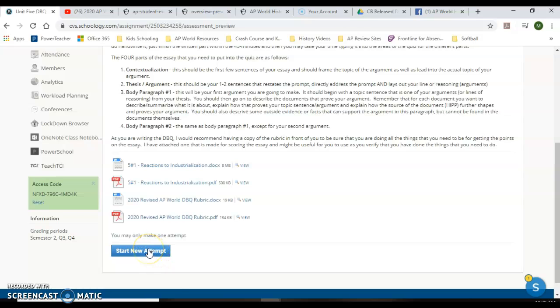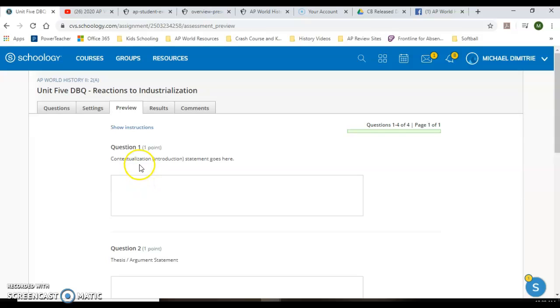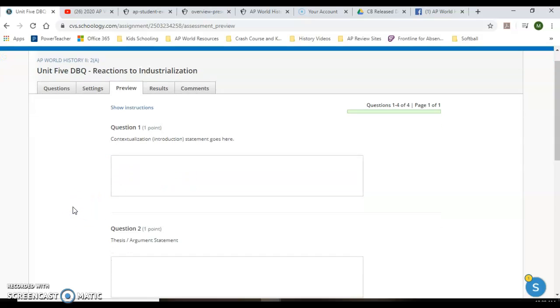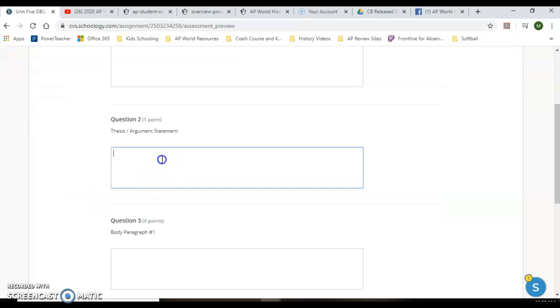So when you start a new attempt, what the quiz is going to look like is question 1 is going to be contextualization. So basically I want you to put your entire context statement, your introduction. It should be several sentences that you wrote in the beginning, and that is going to go in here. And then you're going to copy and paste your thesis and argument statement into this box, or type it in if that's what you prefer to do.